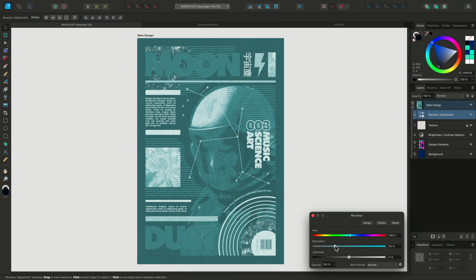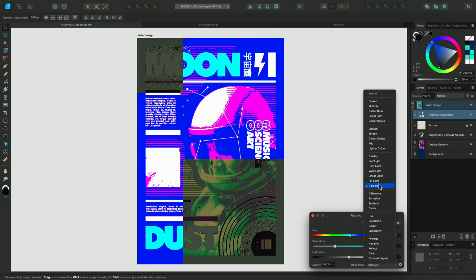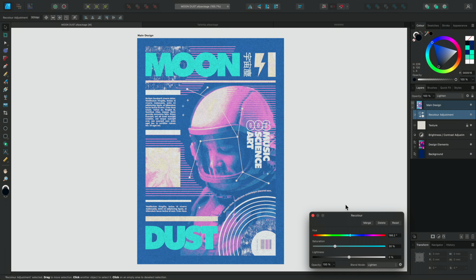You can also experiment with blend modes when applying adjustments. For example, if I change this recolor adjustment's blend mode to lighten, it completely changes the look and feel of the artwork. I can then experiment with the saturation slider to vary the result.